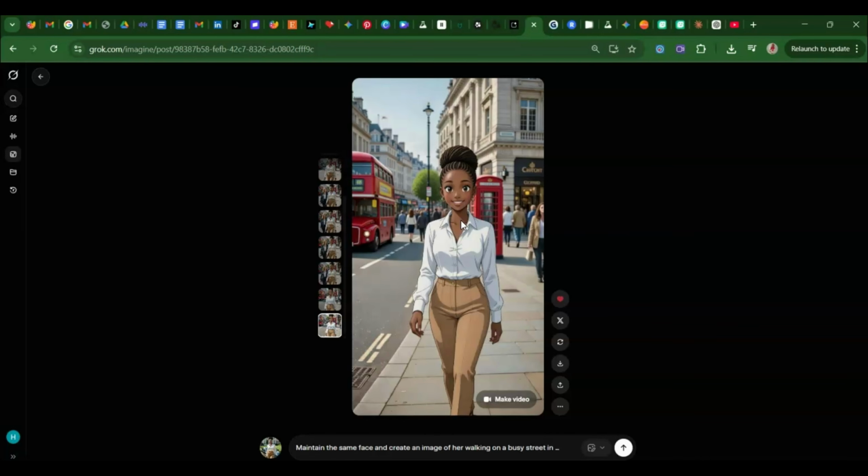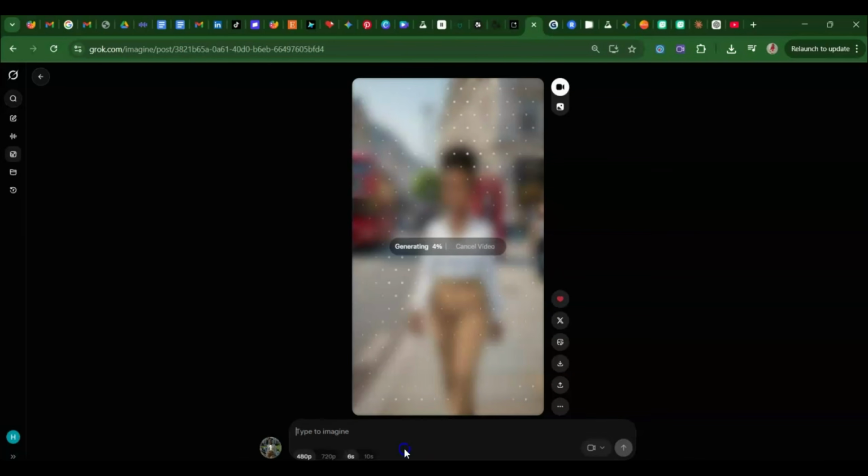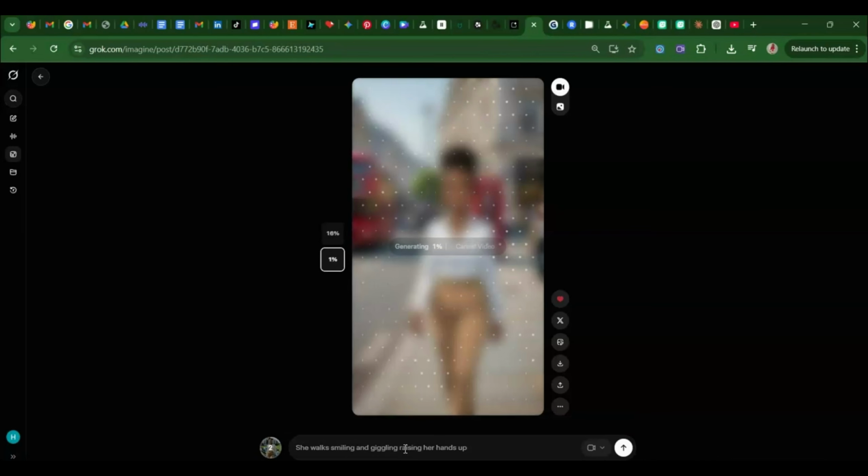So now that you already have this, if you then want to animate it into a video, all you need to do is click animate into a video. It will do that automatically, but you can also tell it what you want to do. She walks smiling and giggling, raising her hands up. So let's prompt this. So you can see that automatically it is already creating the image even before you actually give it instructions on what to do, which makes it amazing. So I really, really like this.